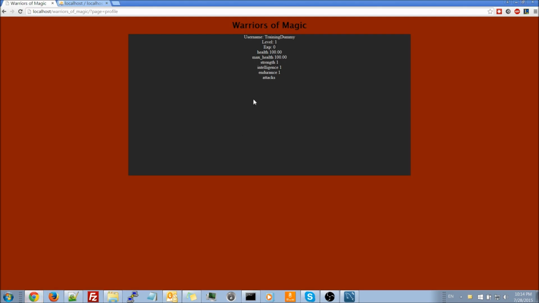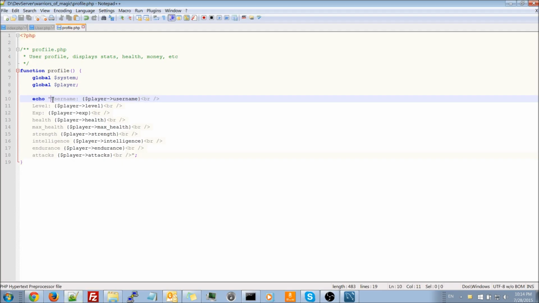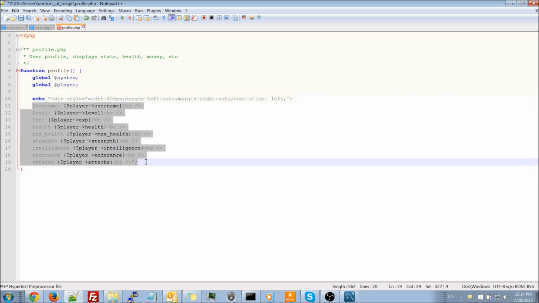Now, this is kind of ugly, so let's format this a little bit. One of the easy ways to do this, we can make a div here. Div style equals text align left, but we'll have to assign a width to it. We'll say this should be 400 pixels and centered, and text align to the left. Then we'll put all this.